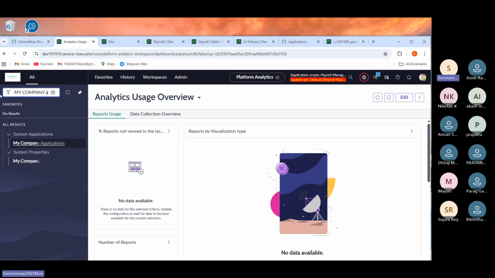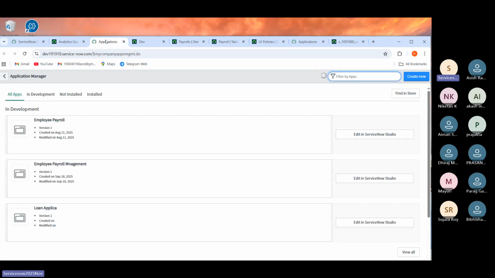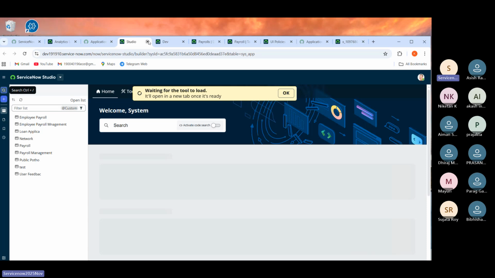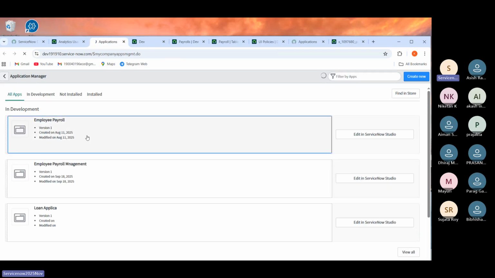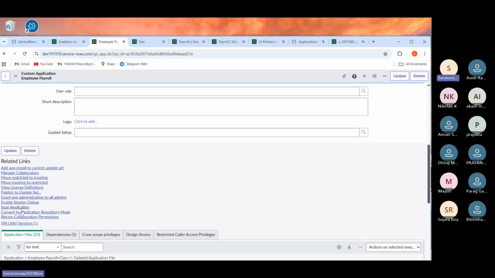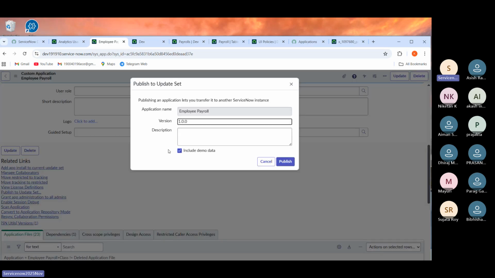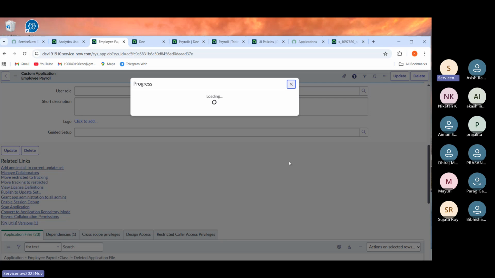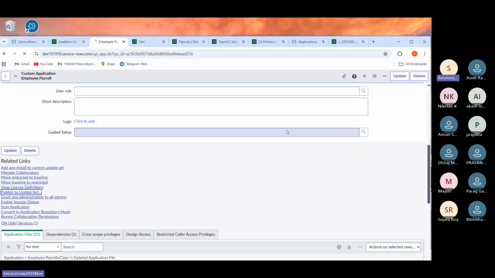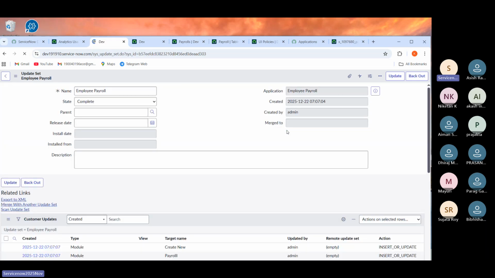If I ask you to send me your scoped application XML file, then you should go to My Company Applications and click on edit in ServiceNow Studio for the scoped application which I have created. Click on this, go down, and click on export to publish to update set. It will download an XML file, and I will import that into my retrieved update set and commit it. Whatever you have configured will then be in my instance also.